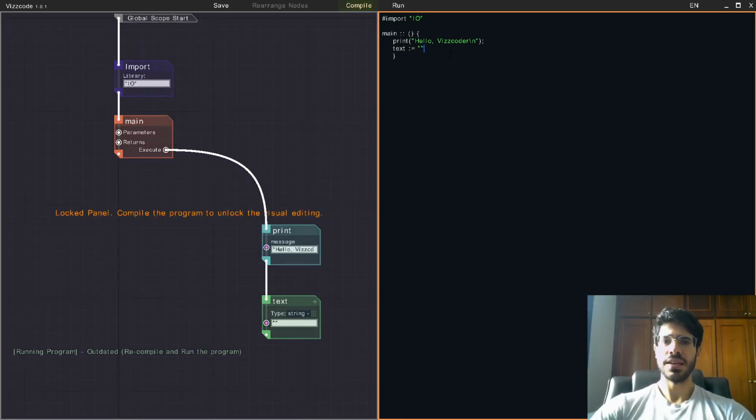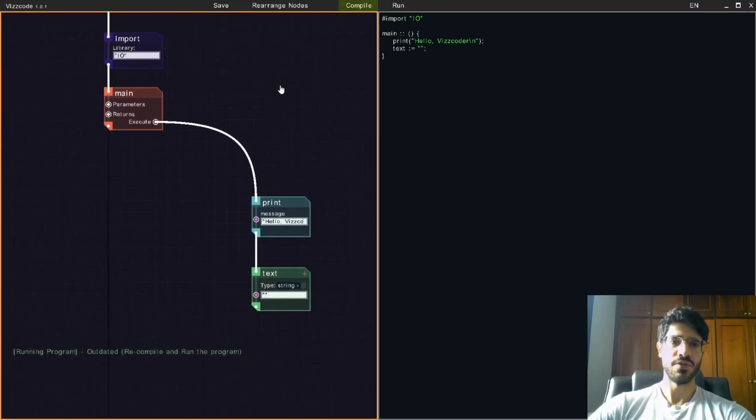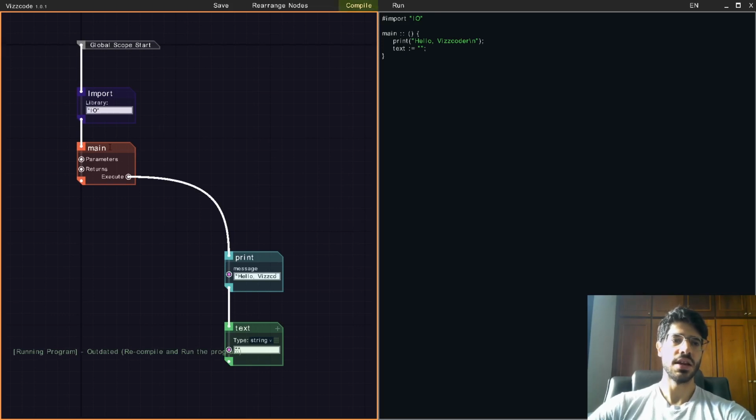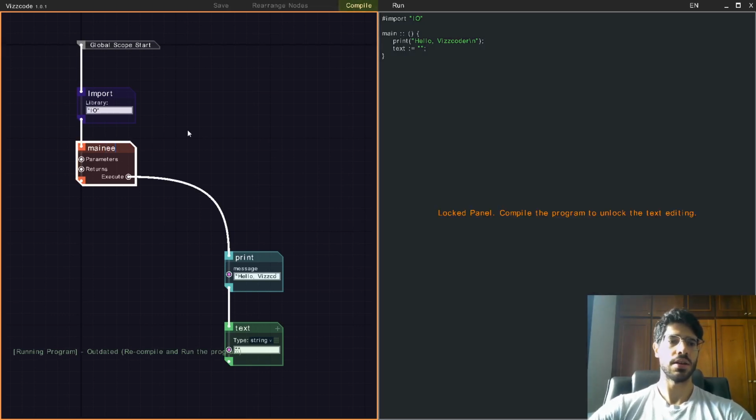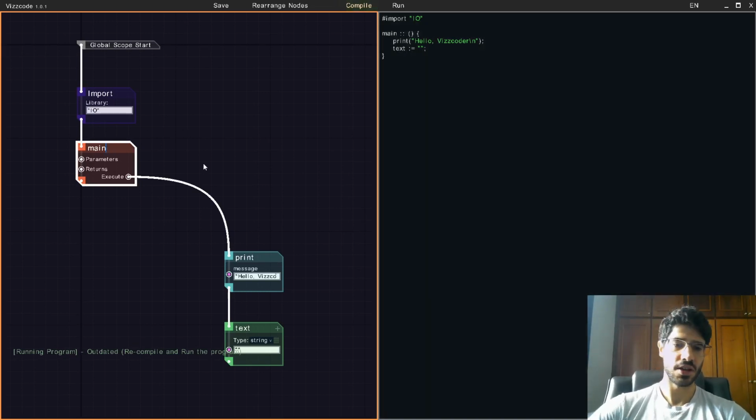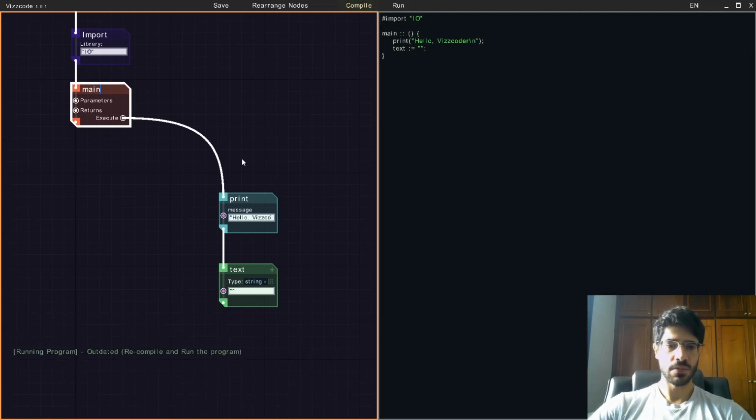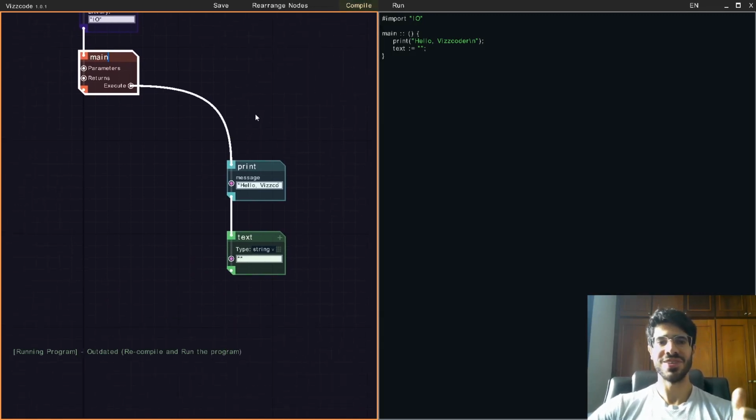So if I delete it, the text is not valid. So if the text is not valid, the visual programming screen will lock until you correct the text. So that's the same here in visual programming. If you make a mistake, for example, if you name it not main, the main procedure needs to be called main, it's gonna lock here. So you correct and you're ready to go. So I'm ready here to read from the user.